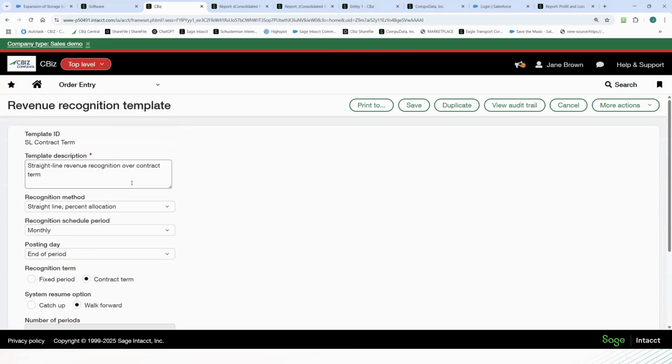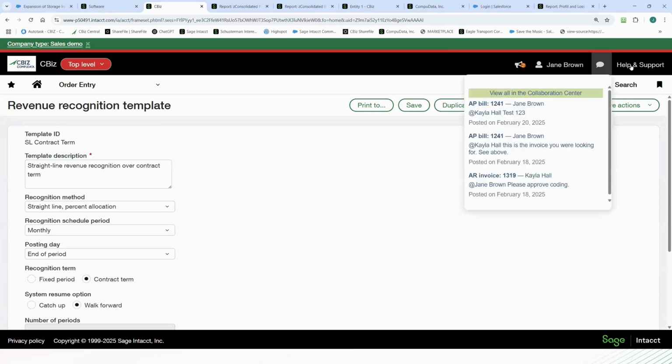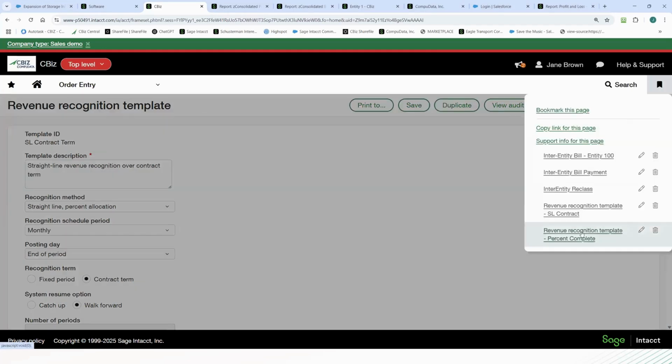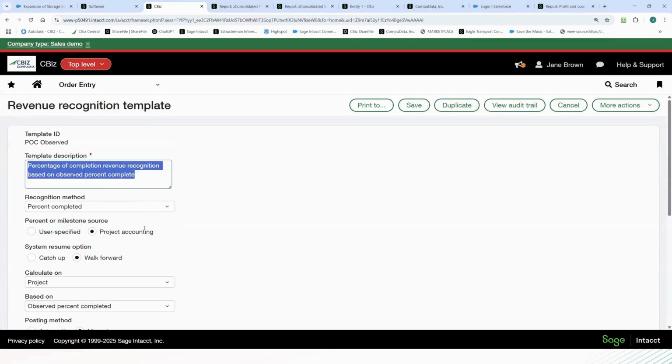So we can actually utilize these templates again. Instead of having to manually create revenue recognition journals, we can assign these at the point of initial entry and then have the system create those revenue recognition entries throughout the life of the contract. One other piece of automation here around revenue recognition is our ability to actually recognize revenue based on the percentage of a project that's complete.